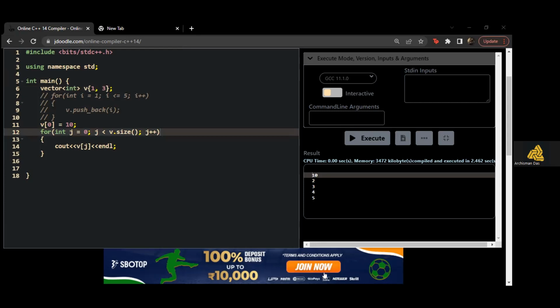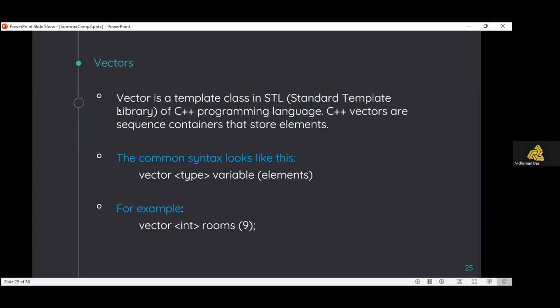So the vector part is over. This is what it says here. The syntax is vector, then the data type, and then the variable name. This is a variable name, and then the elements. This part is optional. You may not include this part in parentheses. This is an example.